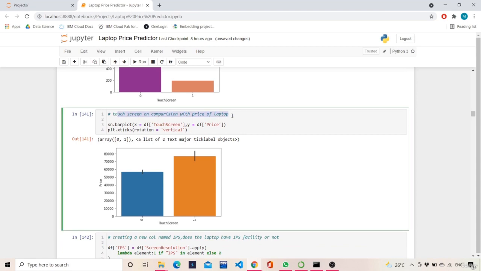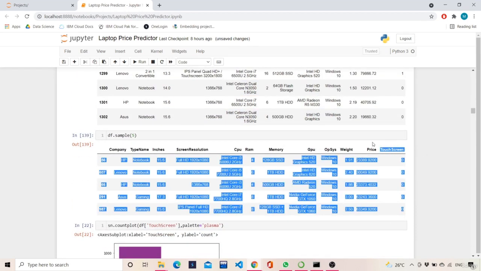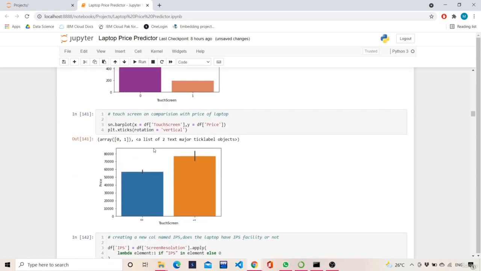Now touchscreen in comparison to the price of the laptop. As we made a new feature, touchscreen, now we will compare how this touchscreen feature is inflating the price. We see that for most of the touchscreen laptops, the highest price is more than 80,000, and the average price is like 70,000. So whenever a laptop is a touchscreen, maybe you can get it at 65,000. It can vary from 65,000 to 70,000 on average, but it can go more than 80,000 at max. So that is what this plot is showing.